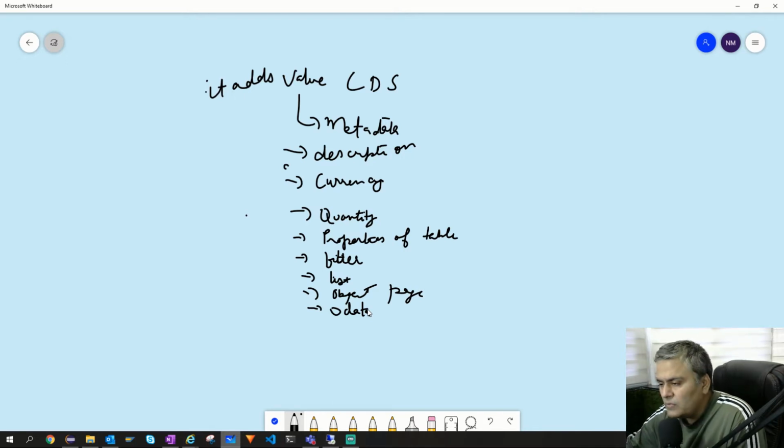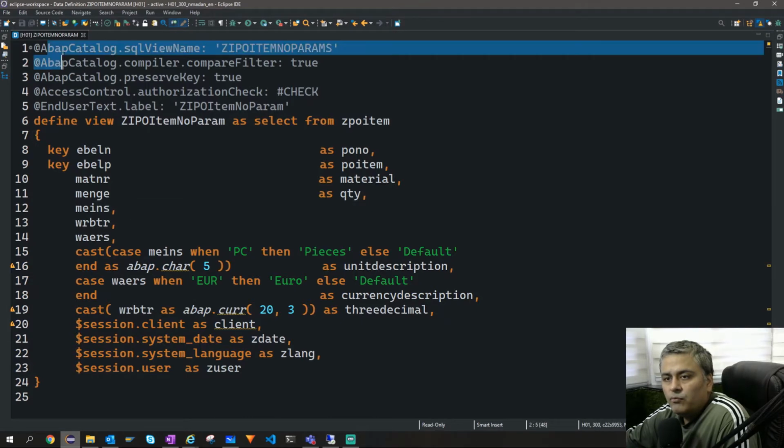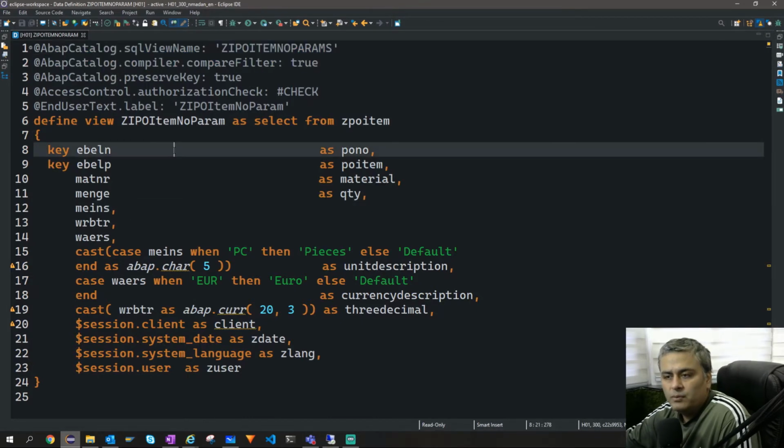So at a very high level, let's just think that annotation is something which adds value to existing CDS elements. This value can be in terms of how the field will look on the front end, or whether you will have some calculations and all. Now maybe let me just open this view now, and let's have a bit of a better detail, right?